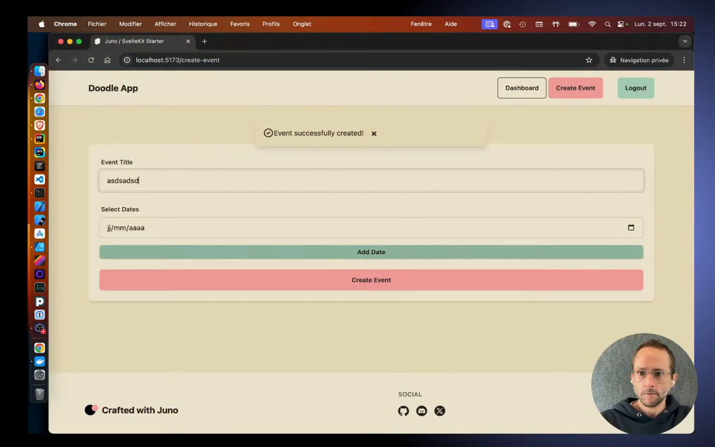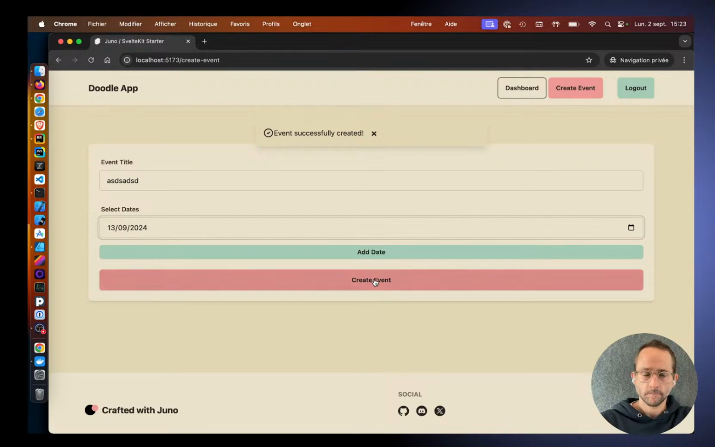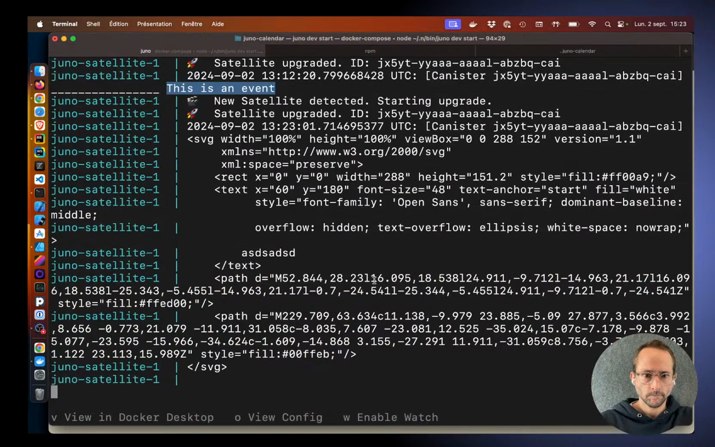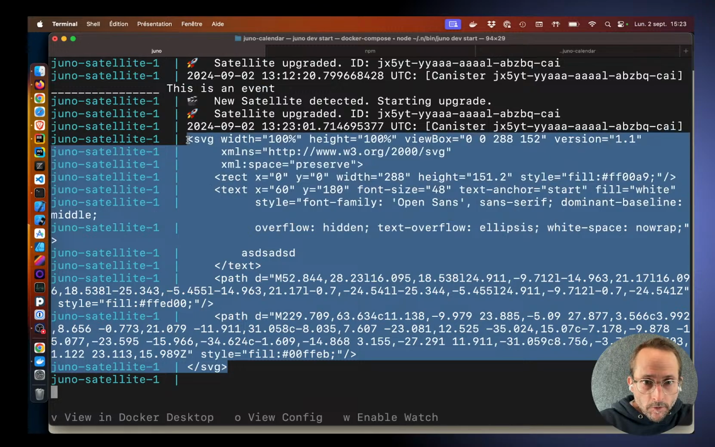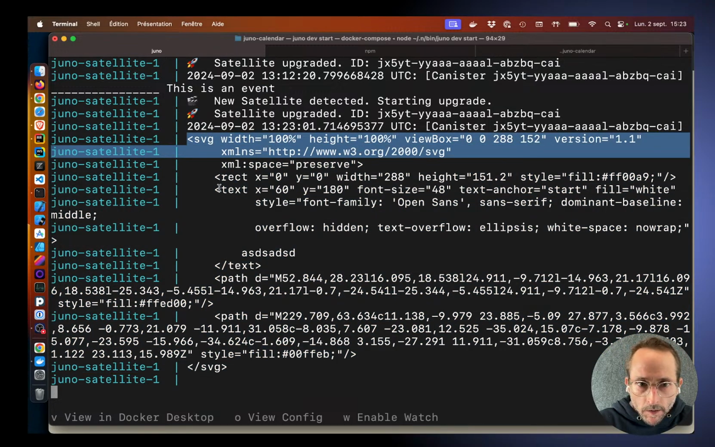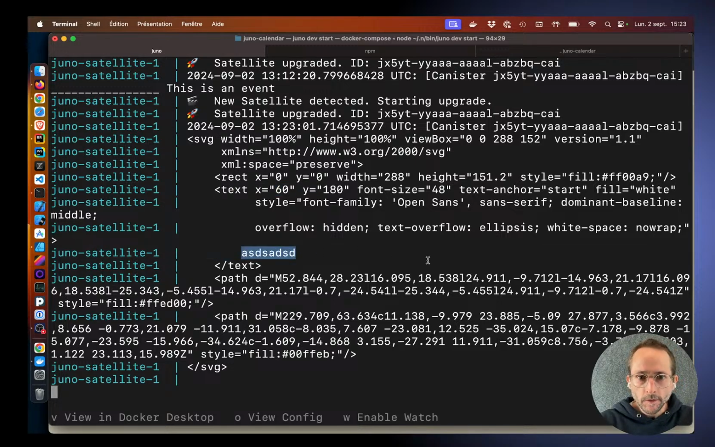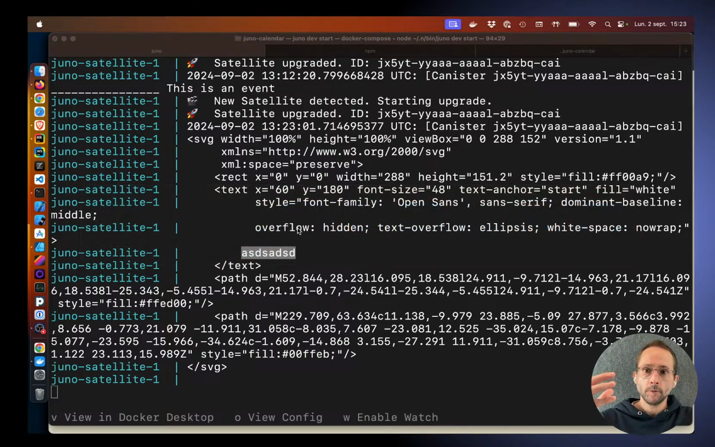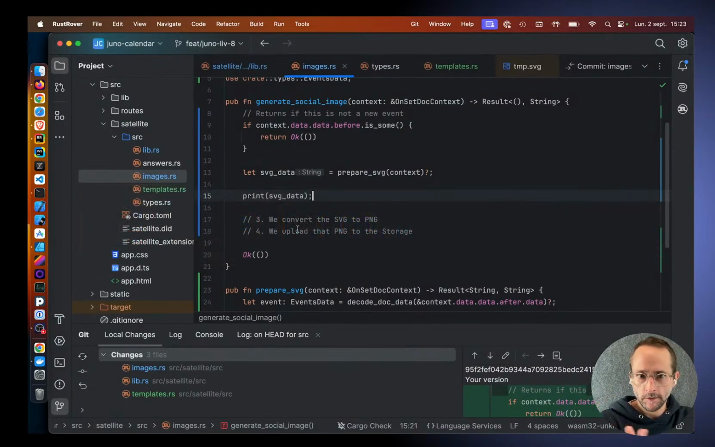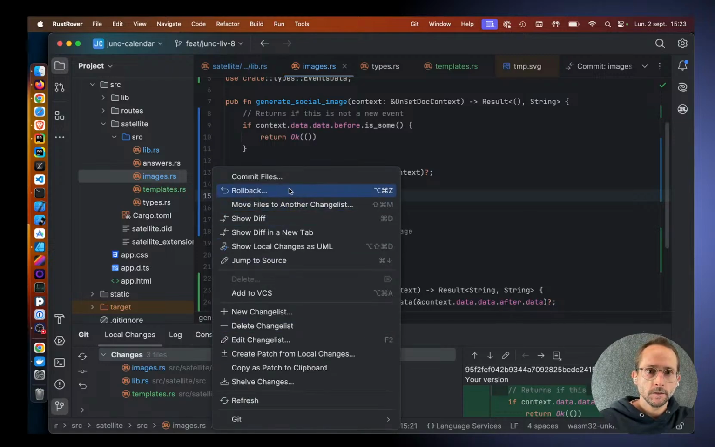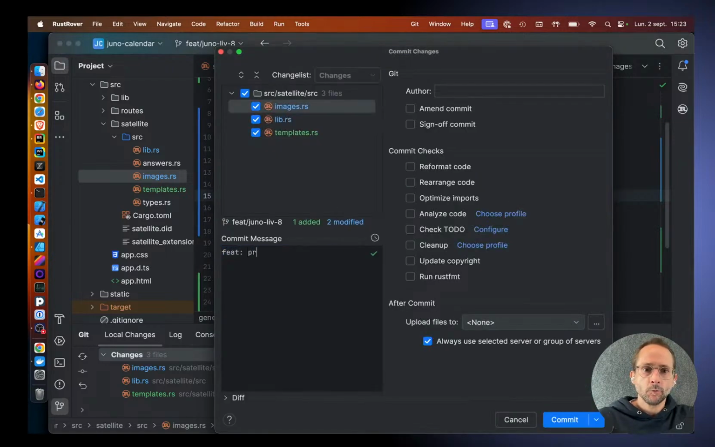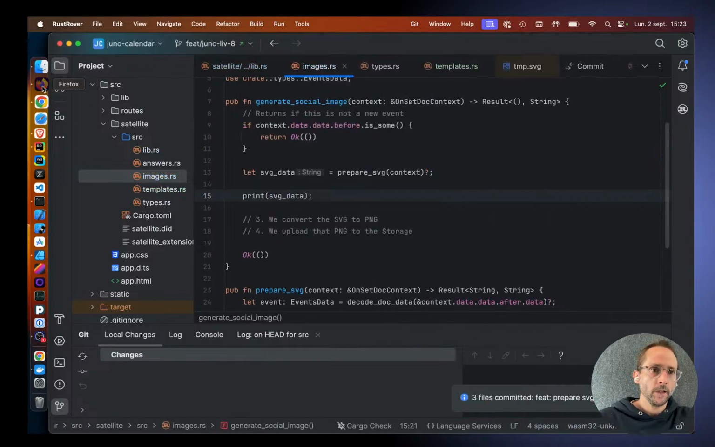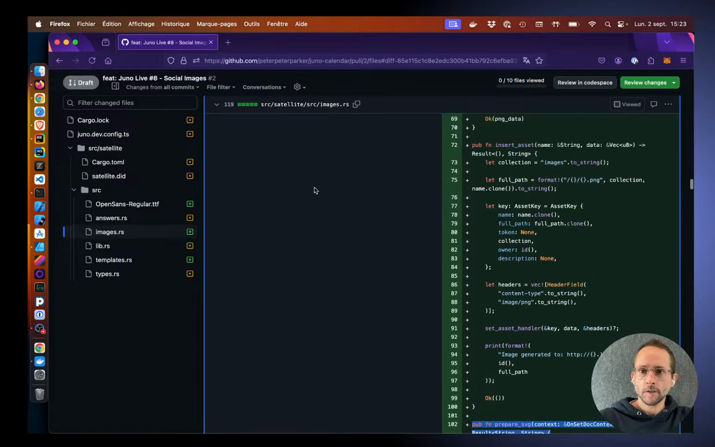Now if I create an event, you see here we have generated our SVG. You see that's the SVG, and here you see the text that I generated. Okay, good. So now we have potentially an image, a source data that has been dynamically modified, that we can transform to PNG.